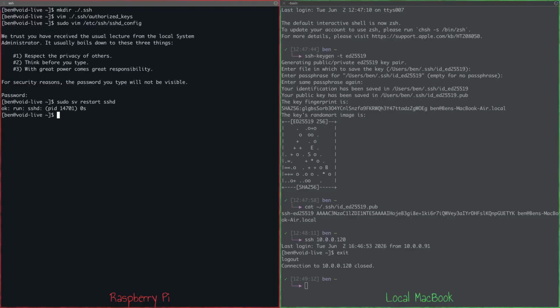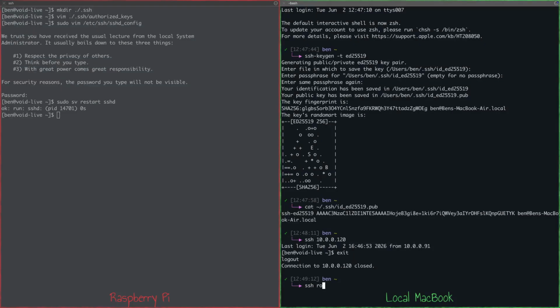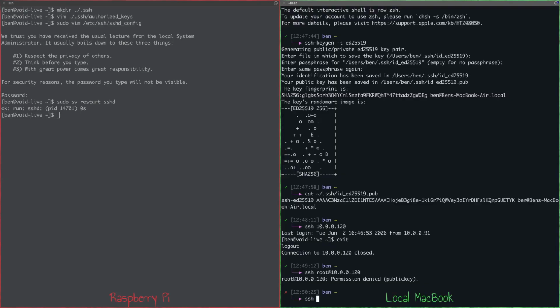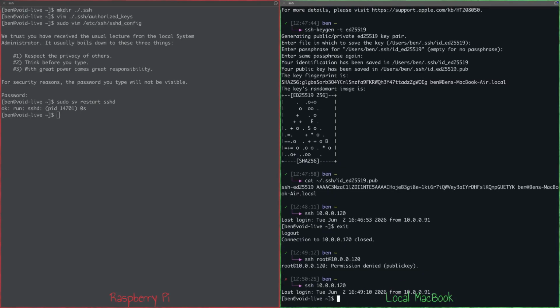To verify it's all good, I'll check from another terminal that I can no longer log in as root, since we never set up any SSH keys for the root user, and that I'm still able to log in as Ben successfully.